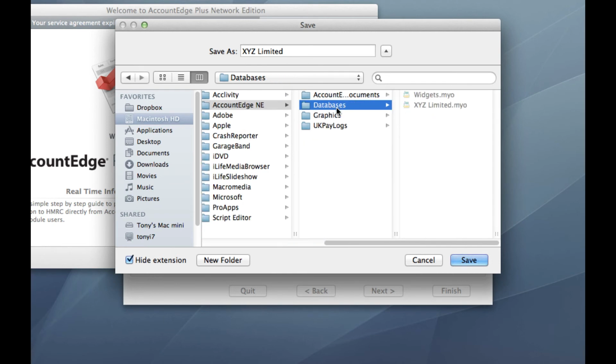Okay, so we're going to put it in the Databases folder, and what I suggest you do is also change the name of the file so that we indicate that this is the version 13 company file. We don't want to have any confusion going forward. So we've got our company file saved as XYZ Limited V13, and it's in our Databases folder, so it's going to actually end up sitting alongside our original company file.